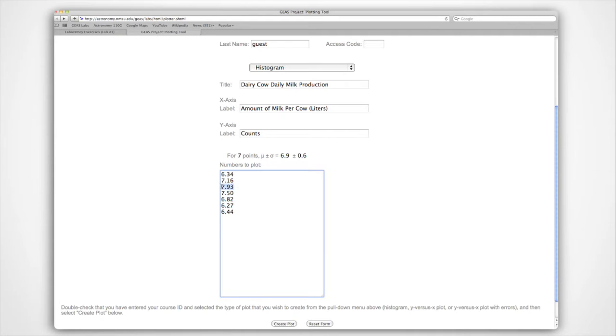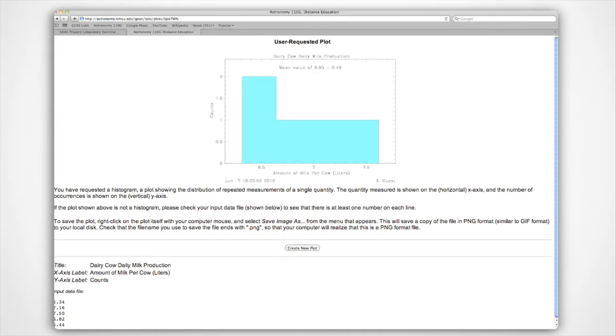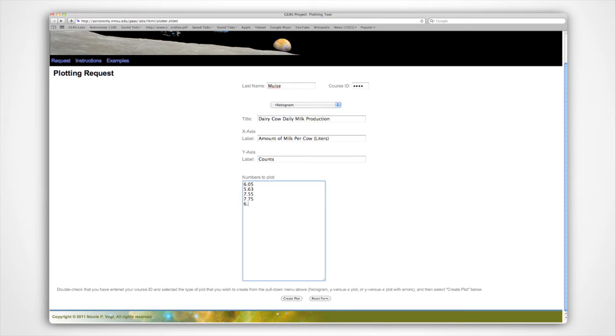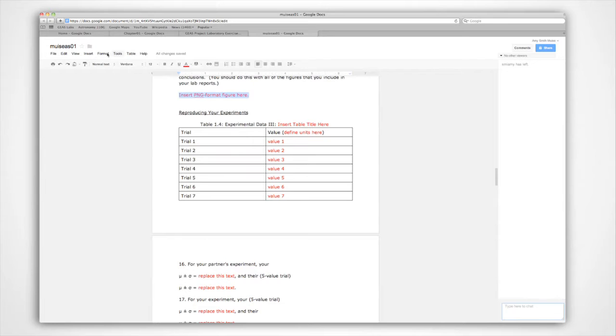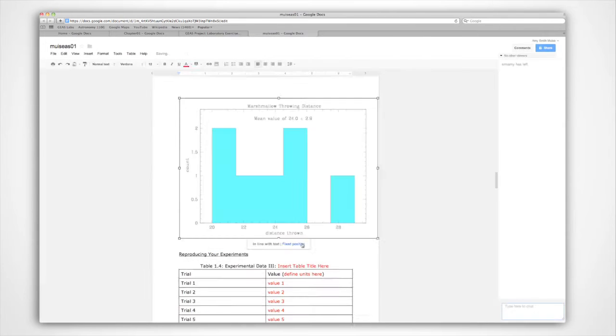Remove your highest and lowest measured values from the set of 7 and remake your histogram. You may need to retype your ID code to regain access to the database. Now do the same with your larger data set of 30 measurements. Copy the JPEG format plot to disk or email it to yourself and include it in your Google Document Lab report.